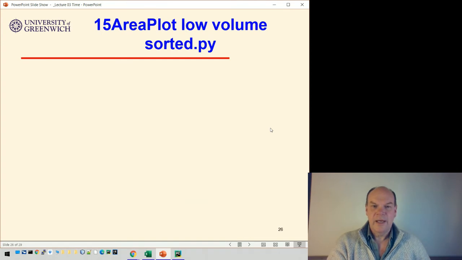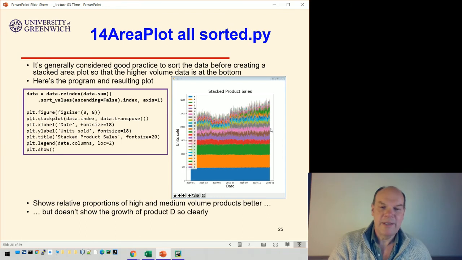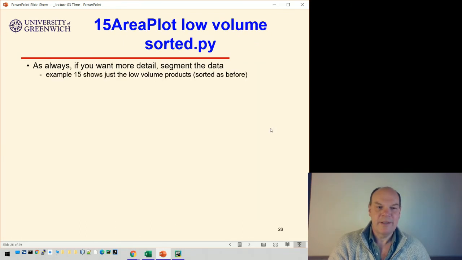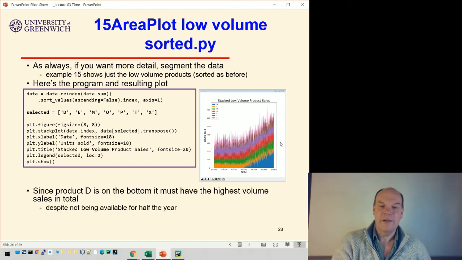Okay, and then if we want more detail, we can delve into the different segments. So just segment the data. We can just look at the low volume products sorted as before, and here we're just using this selected to grab the selected bit of the data, and then we transpose that. So we sort the data, select the segment we want, and then transpose it to draw the stack plot. And again, it gives us a very clear picture of what's going on.